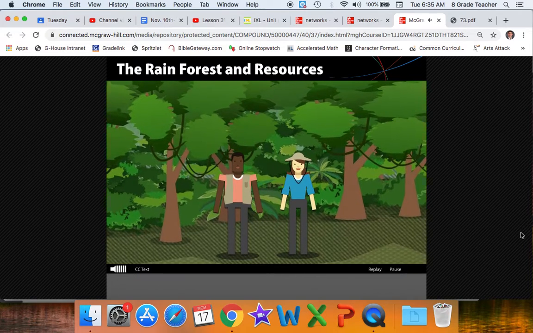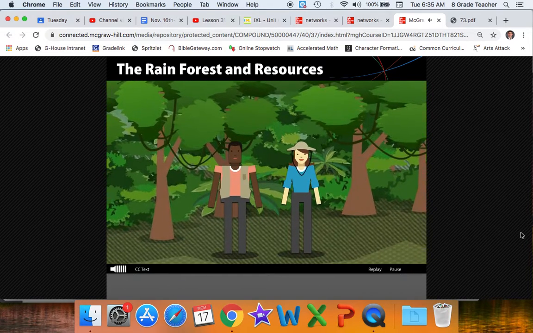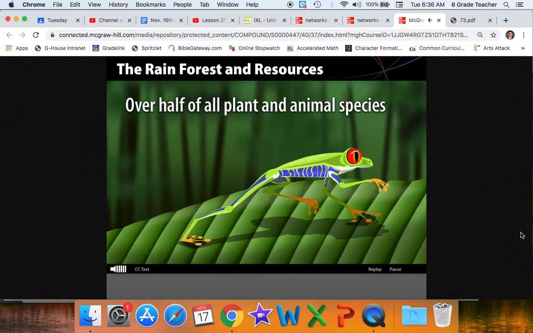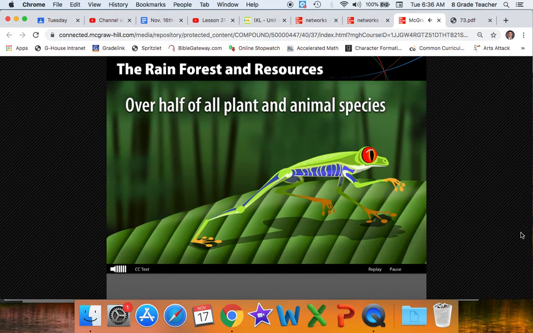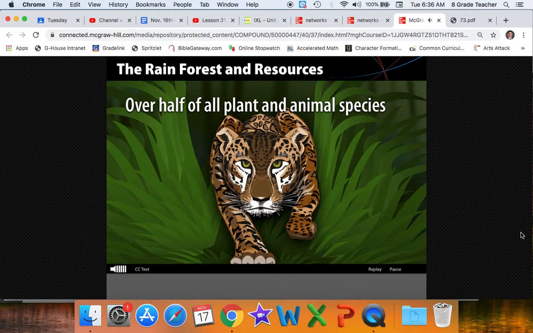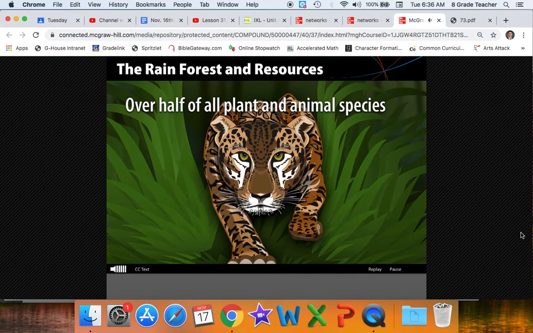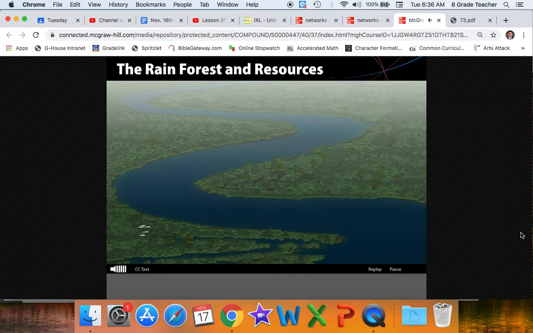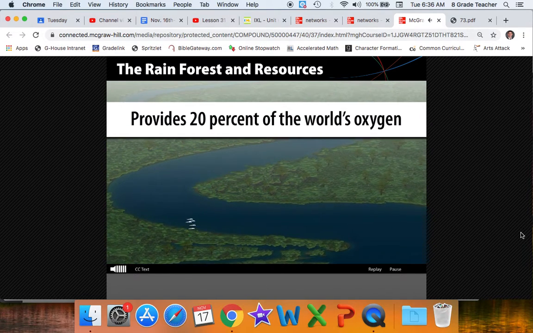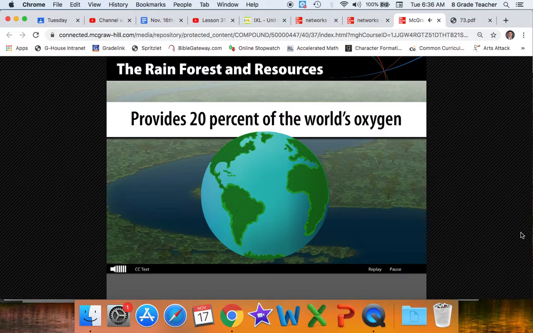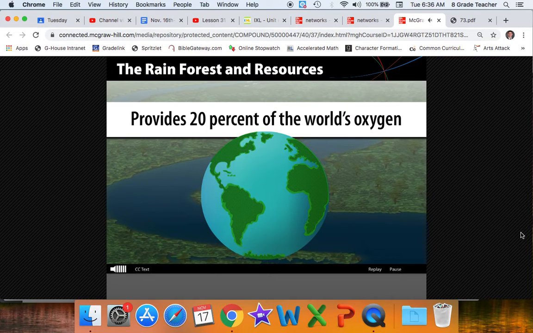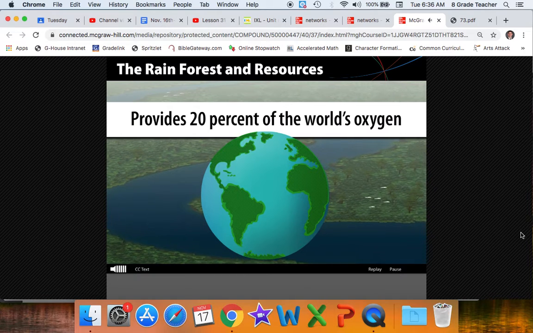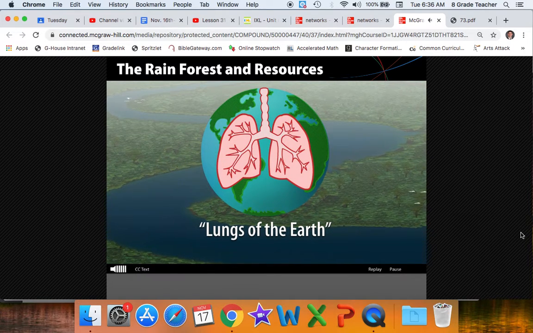Conservationists feel that it is important to protect and preserve the rainforest. They want people to know that over half of all plant and animal species make their homes in rainforests. Some species haven't even been discovered by scientists yet. The Amazon rainforest alone provides 20% of the world's oxygen. Plants take in carbon dioxide and release oxygen, filtering the air. This is why rainforests are referred to as the lungs of the earth.